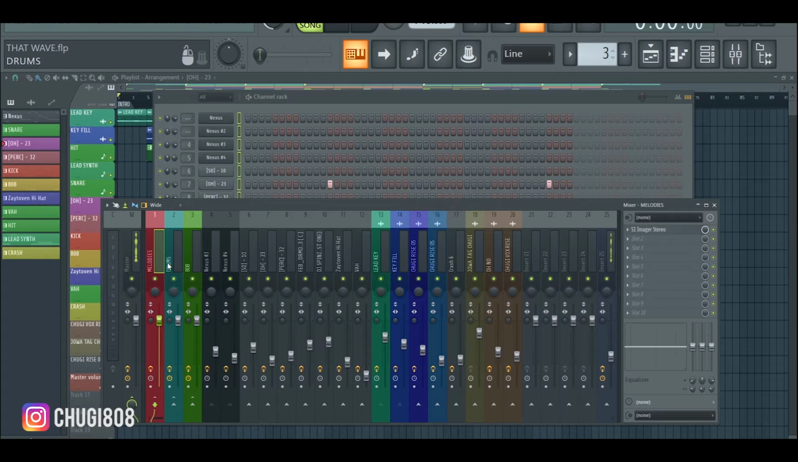Once you have routed, create groups for your melodies: drums, 808, sub bass, all that. This is to easily control everything. Now let me show you how to make a group. Let's say we want to make a new group. I already have groups made, but this will just be for an example.